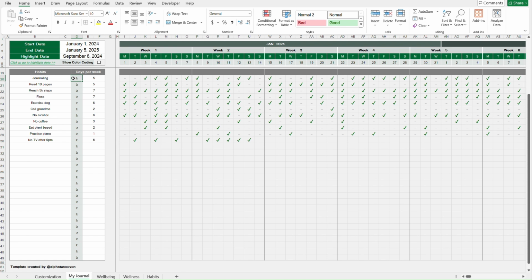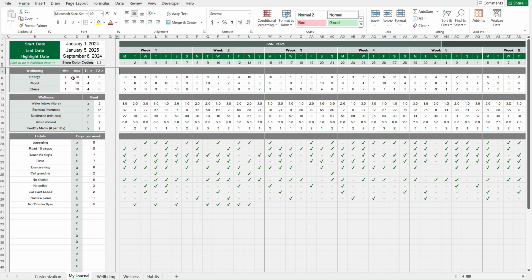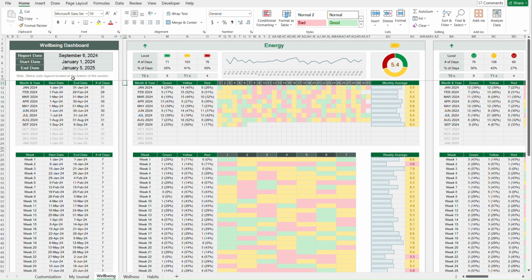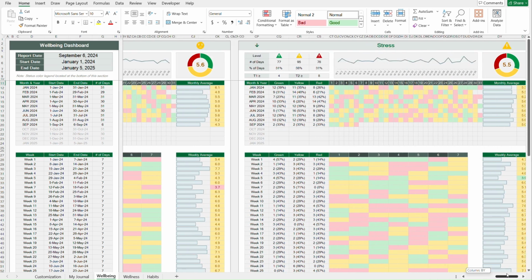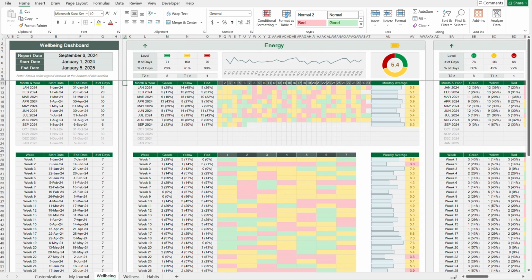For the last section of this video, I want to give you a quick tour of the dashboards implemented. Let's start with the Wellbeing dashboard. There are 3 dashboards in the Wellbeing worksheet. You have energy, mood, and stress. Once we have talked about energy, since it's the first one, you'll see how the others work.